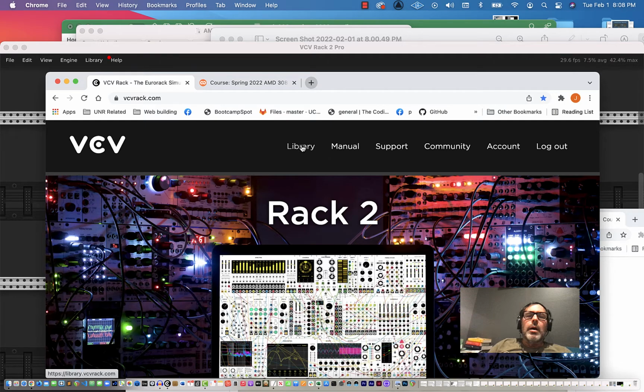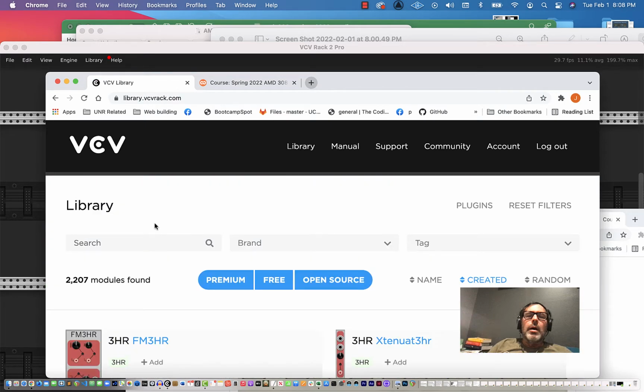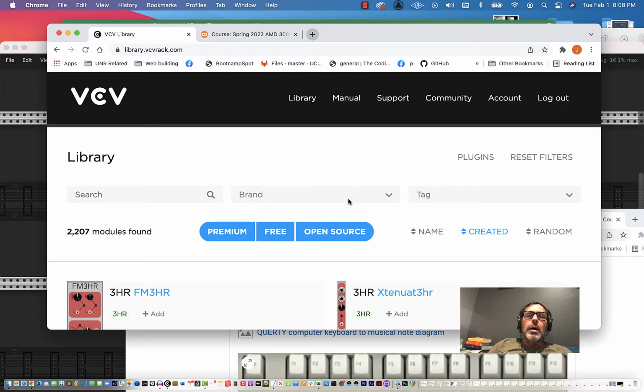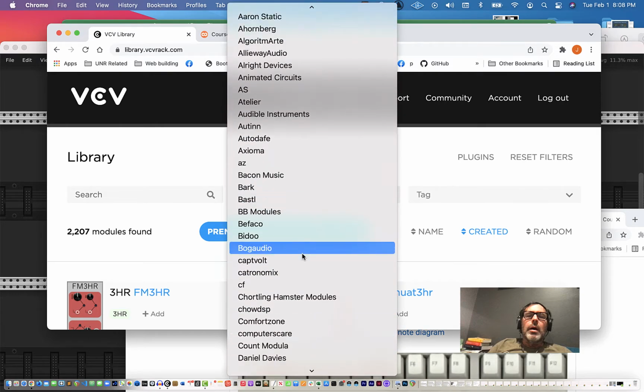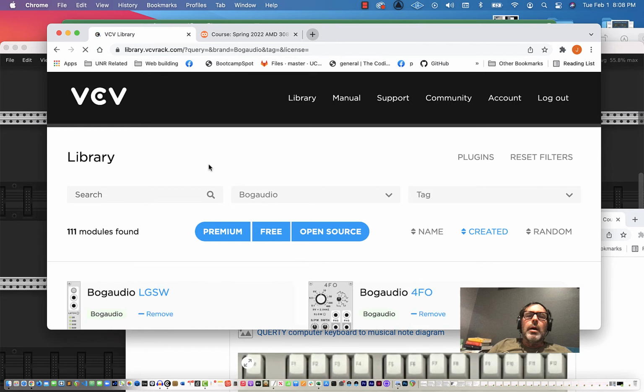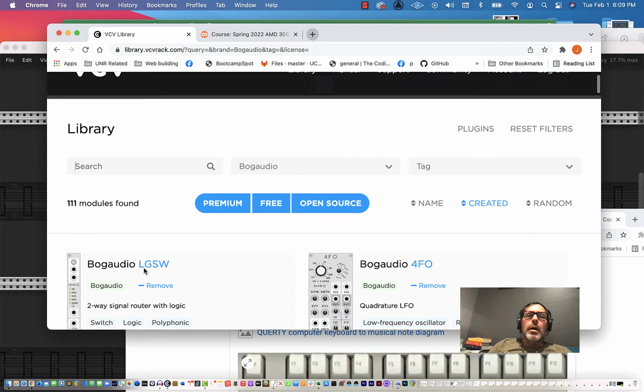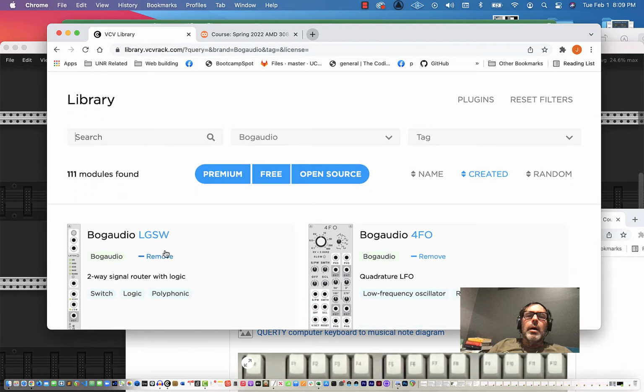Here I am in the library. The first thing I want is the brand Bogue Audio, or Bog Audio, and it's a Unison. But you don't worry about searching, because you want to subscribe to all of Bogue Audio. You just hit subscribe and it'll be there waiting for you to download in your regular VCV Rack.